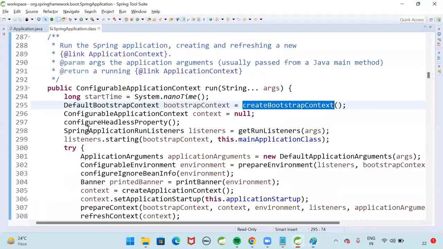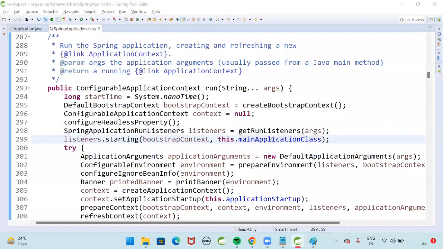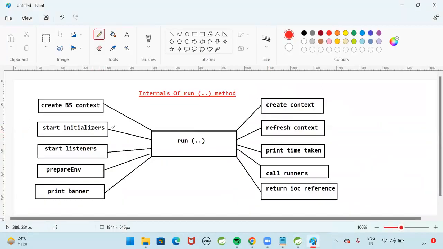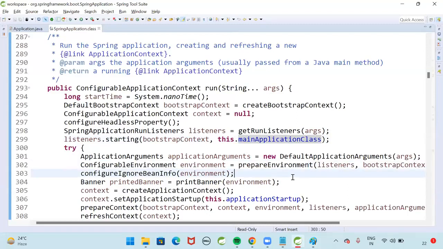Once initializers are started, it is going to run the listeners. Listeners are going to listen to the events and perform the action. Initializers will be started, listeners will be started. Once it is done, it is going to prepare the environment. That means it loads the configuration that we have done and prepares the environment to run our application.